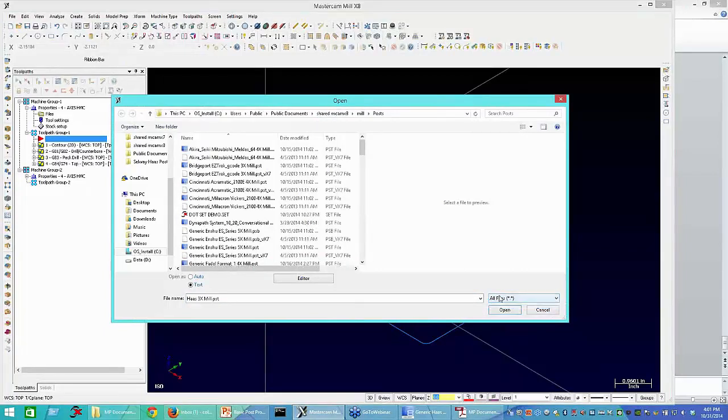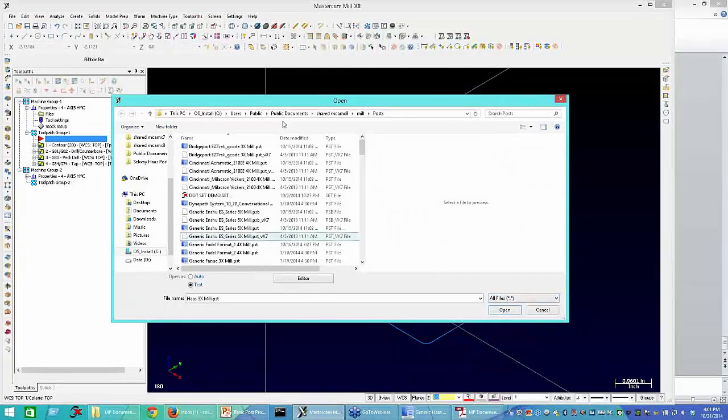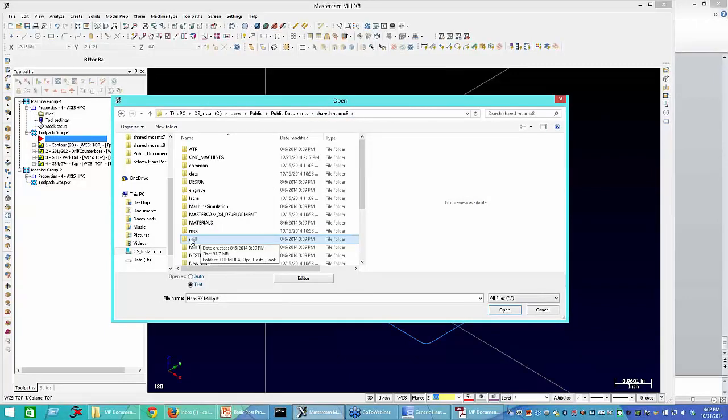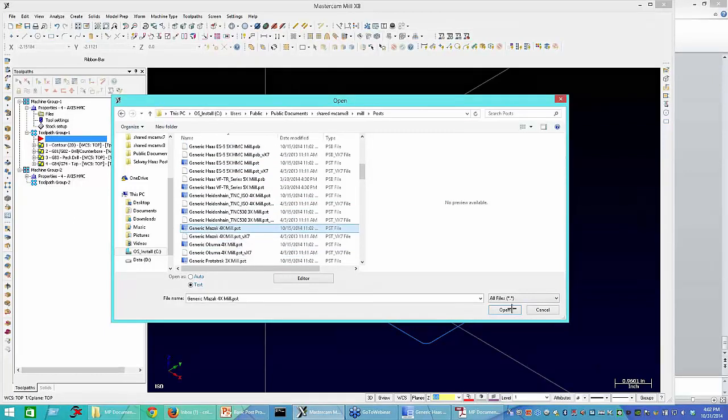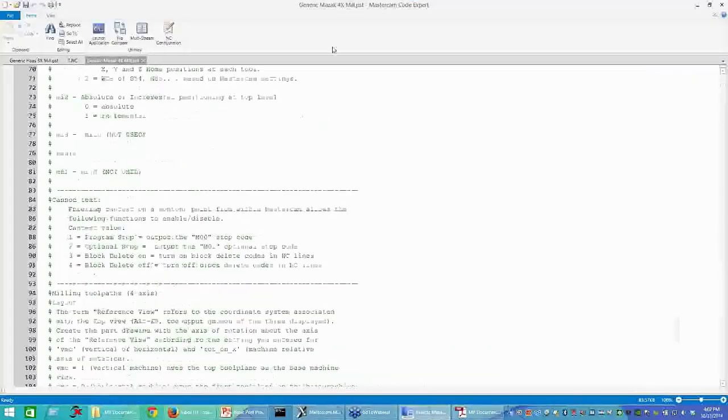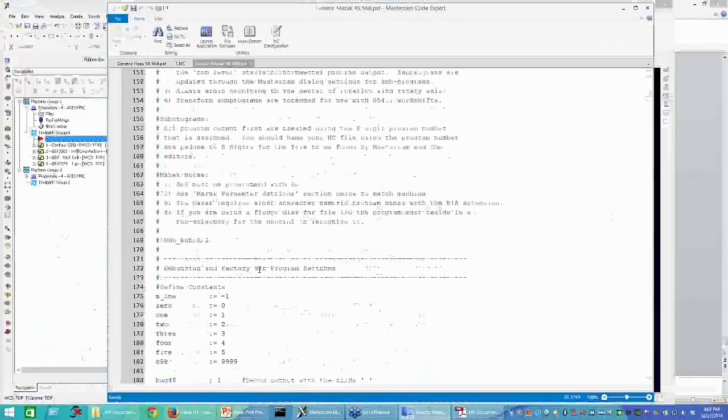You may have to change the drop-down, but it looks like it just automatically goes to all files, and then you just browse to the location of your post. Posts by default are going to Users, Public Documents, and then whatever version of Mastercam you're running. In this case, I've got Shared MCAM X8, and then the Router Wire. In this case we're doing Mill, and then Posts, and then we're browsing to whatever specific post processor we're using. If we were using the generic, we would select that post and select Open, and it's going to open it up in the Mastercam Code Expert editor window, and then you could browse to the setting.